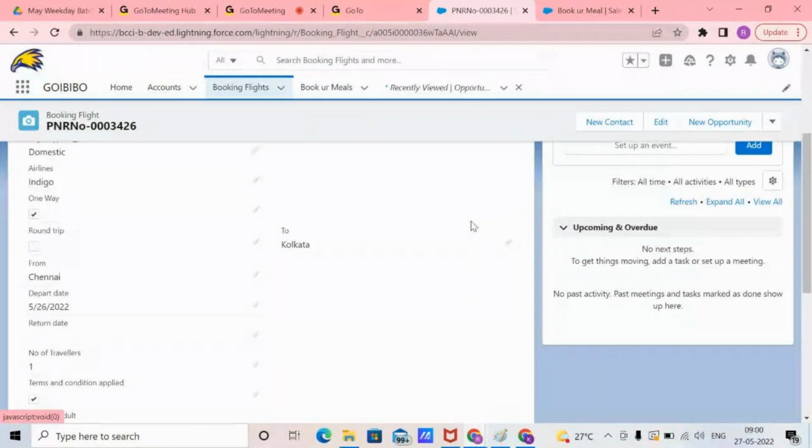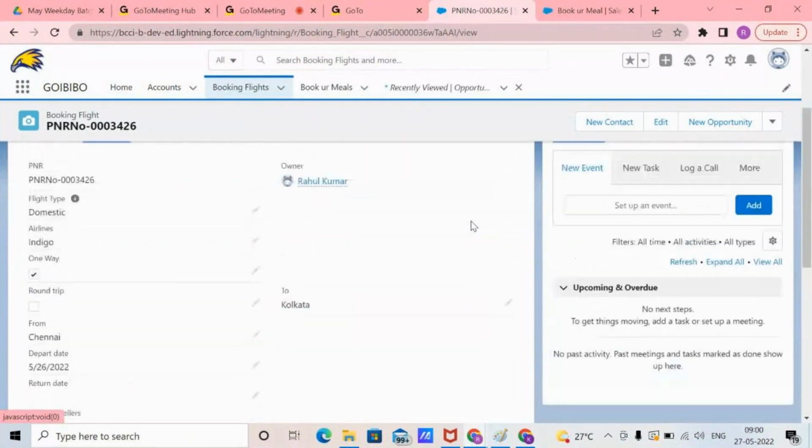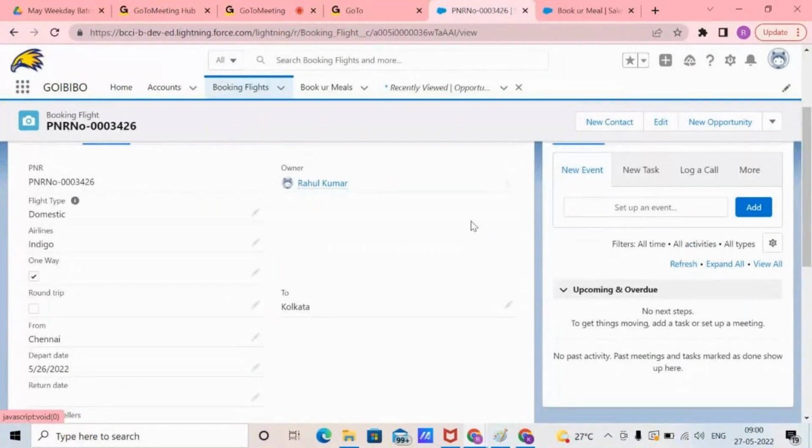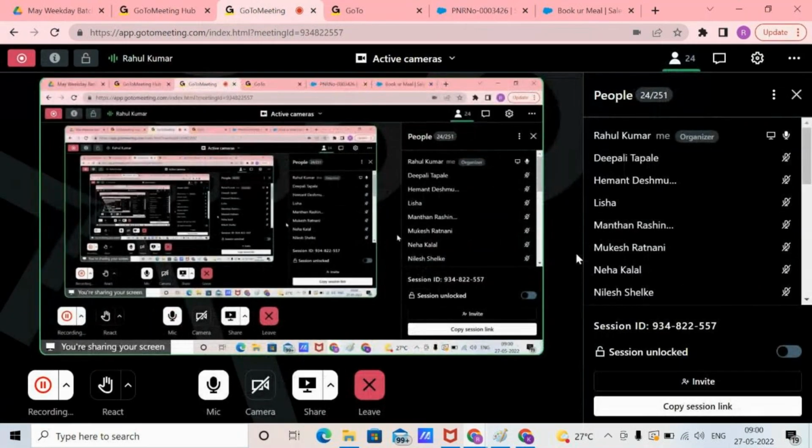Okay. Anyone has any query till now? If not, hello. Tell me. Sir, if two travelers are on one PNR, then will it relate? Who is talking? Actually, your voice is not audible properly. This one. Can you please repeat?